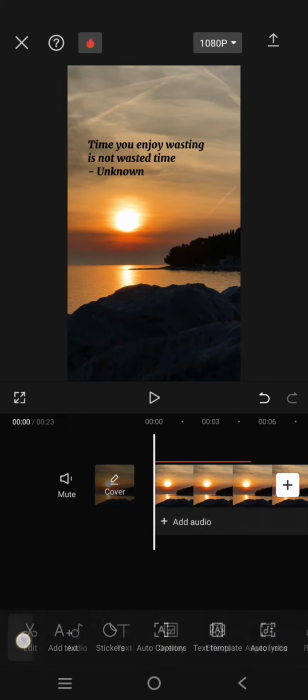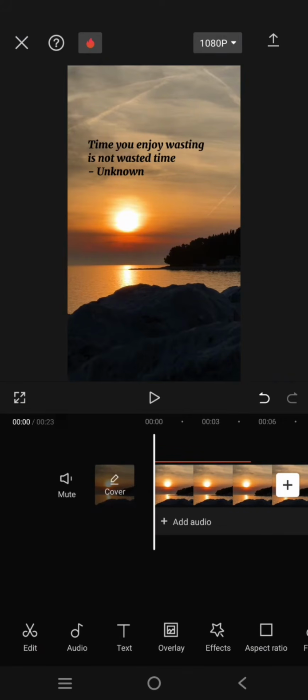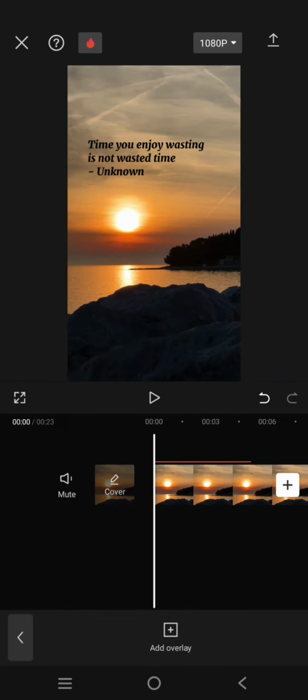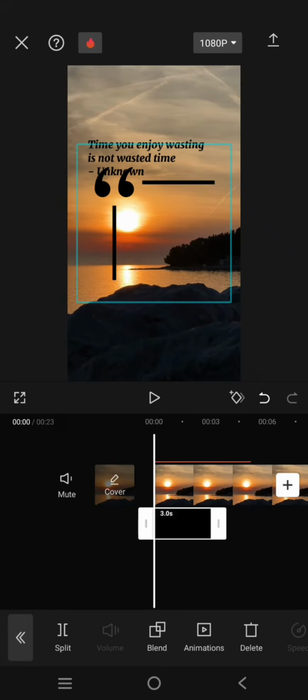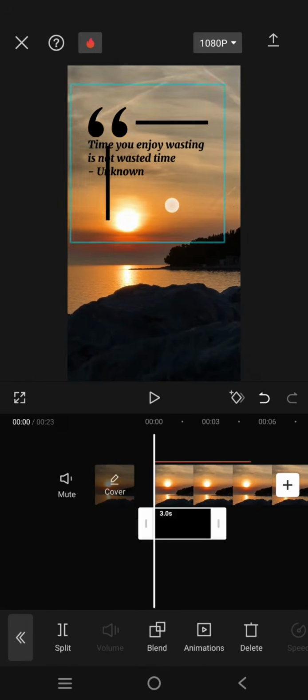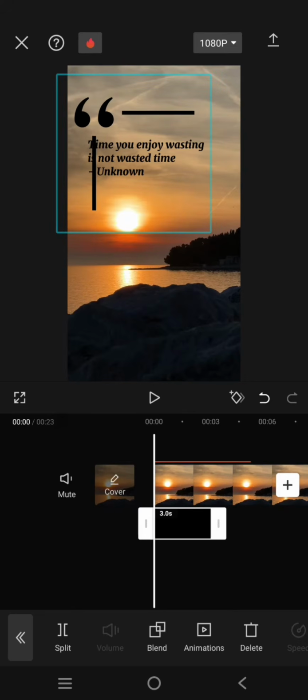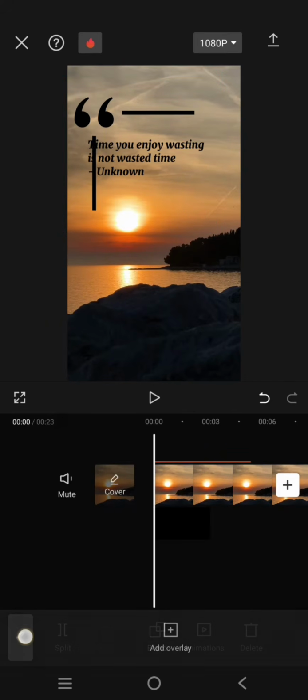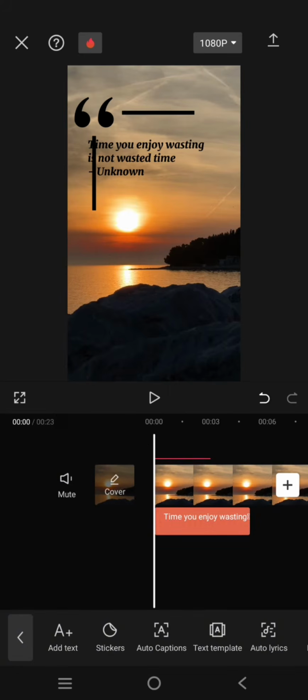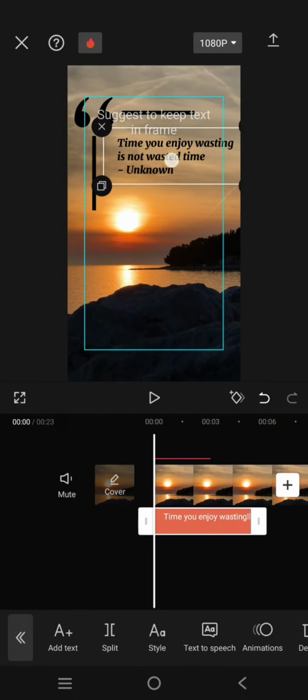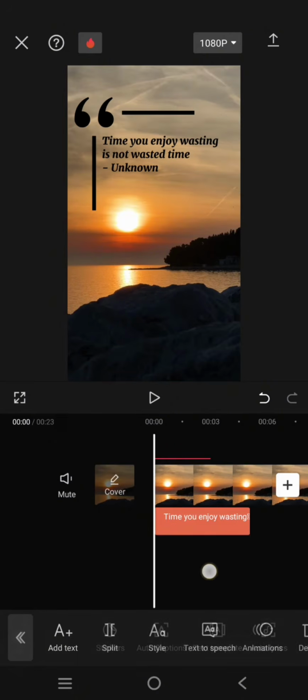And after that, so this is optional, but I'm going to add a quotation mark overlay like this, so that I'm going to put it in here. And for the text, I'm going to put it in the position like this.